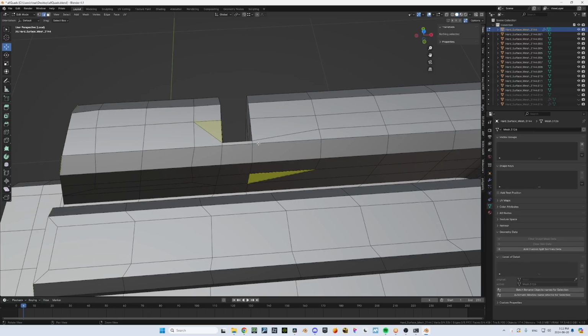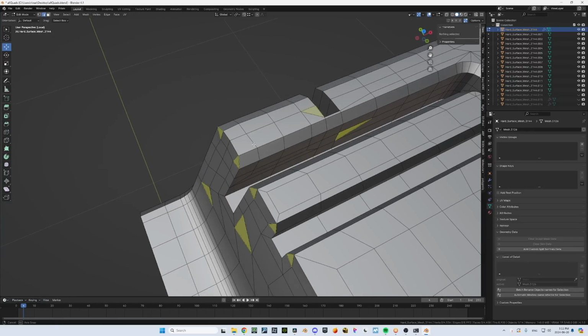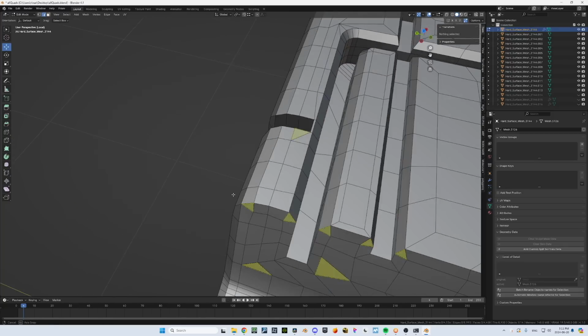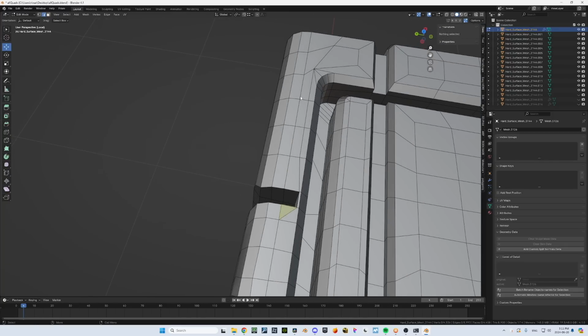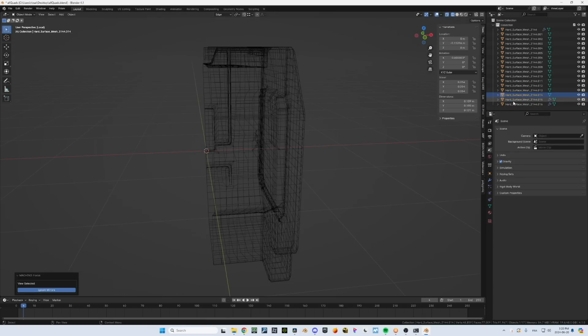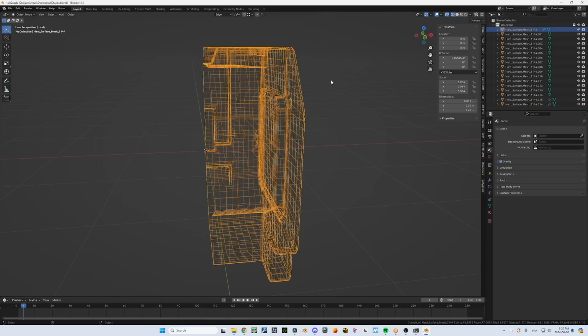If you reach this situation where you have a triangle that you cannot get rid of, try to put it in a place that is not going to bother you too much. So in this case, it's like deep inside this groove. Should be okay. Okay, it's getting better and better. The mesh looks pretty good. It's still not perfect, but I'm still working on it also.